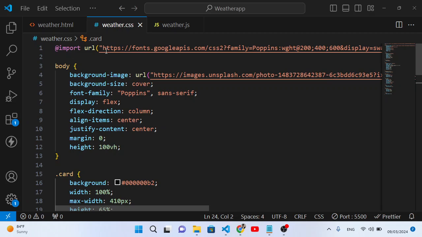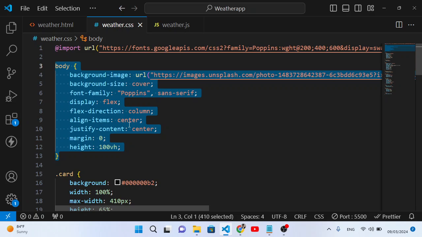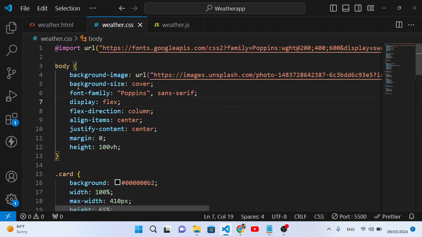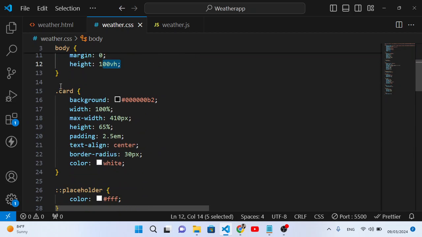So the first line we imported Google fonts, and the second one is for the body. Okay, we have styled our body. This is background image, we just imported it from this website, and background size, font family, the Google font that we have imported. Display flex, flex direction, align items center, margin 0, height 100 vh, vertical height, and this is for the card.